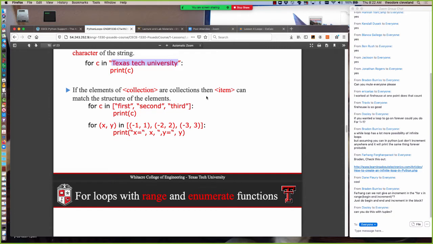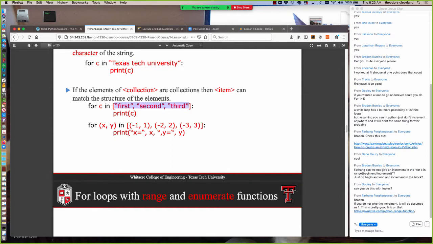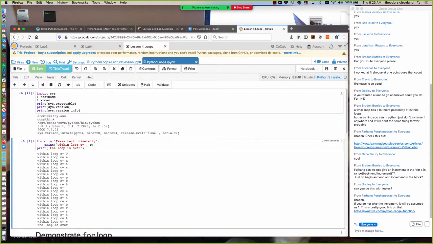If the elements of the collection are collections themselves, then the item would match the structure of the elements. So for example, in this case, it's going to print the contents of this list I'm about to create. And we need to turn these into proper character strings. Well, I didn't want that to happen. Okay. See, this person's using double quotes, so we'll follow that.